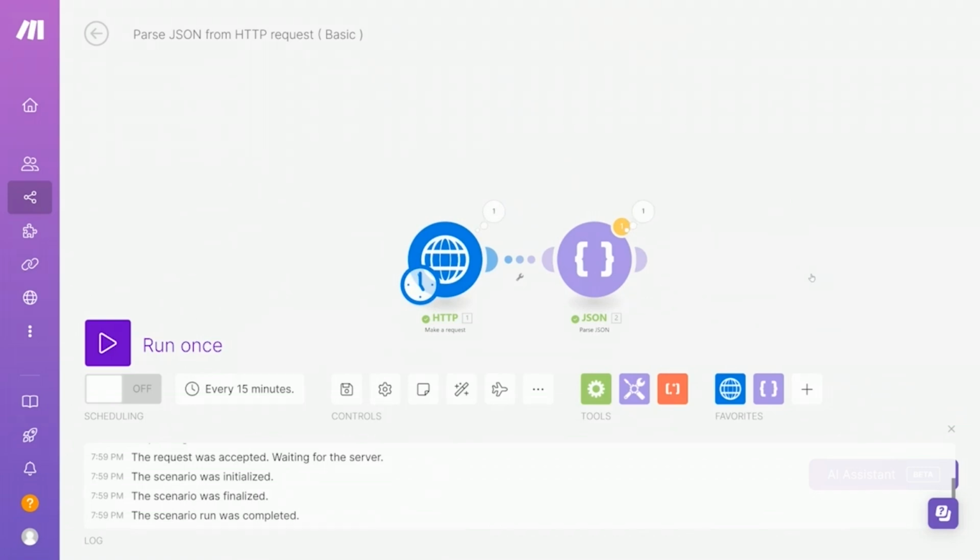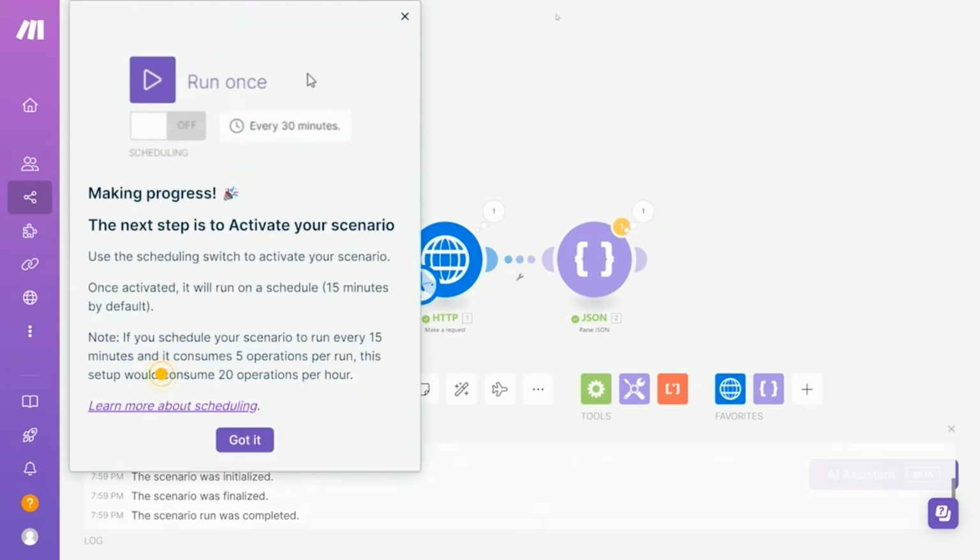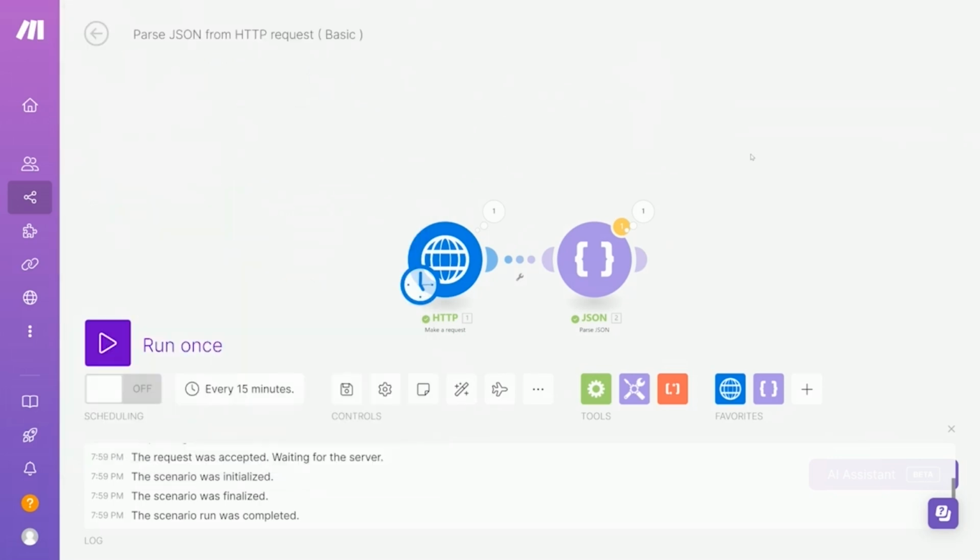Perfect. It was very quick, which is exactly what we would expect because there really wasn't much to do there. So how do we know that it worked? Well, at the bottom of the screen, we can see a log output of what happened. It says that the request was accepted, initialized, finalized, and then ultimately completed. So we know that it's good, there were no errors, and everything happened. But what was the output?